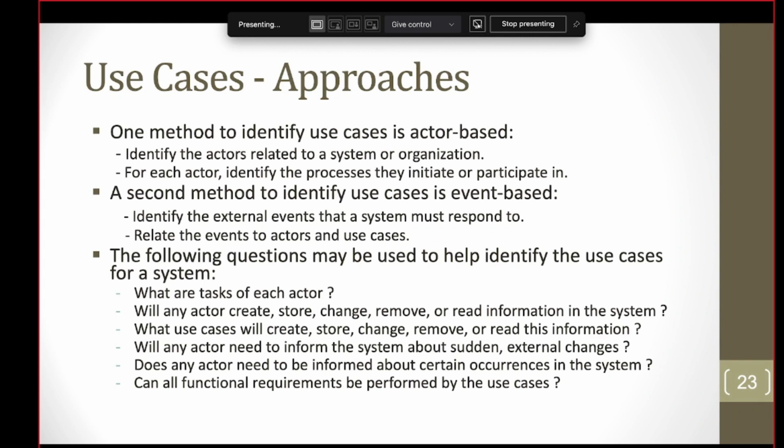So, use cases and approaches. One method to identify use cases is actor based. Most of the time we identify the actors, the persons or users who are going to use the system, and we design the use cases based on their interactions with the system, what all they are intending to do with the system.